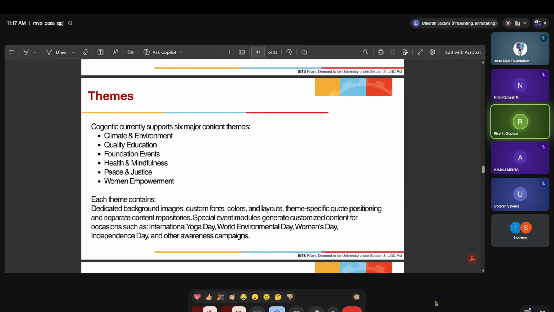Yeah, so Cogentic currently has six major themes, which are based on the four SDGs: climate, environment, quality education, foundation events, health, mindfulness, peace, justice, and women empowerment. So each of these themes contains dedicated background images, fonts, colors, specific code positions, and separate content repositories. Special event modules generate customized content for special occasions such as Yoga Day, Environmental Day, Women's Day, Independence Day, etc.